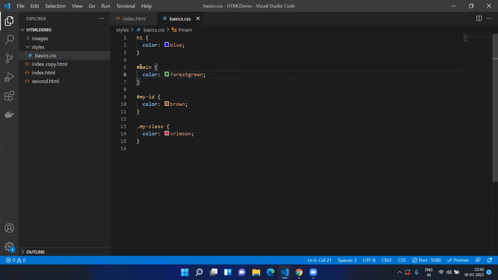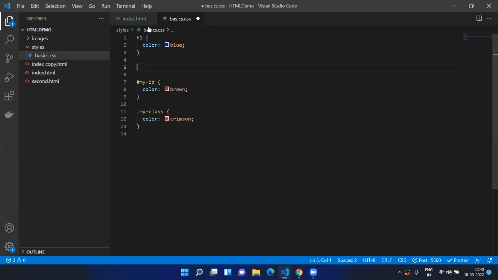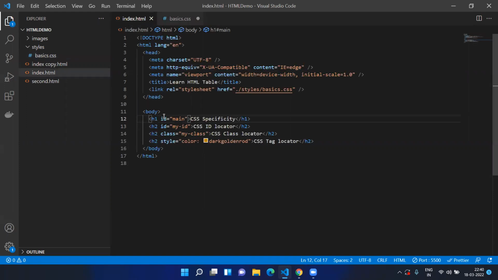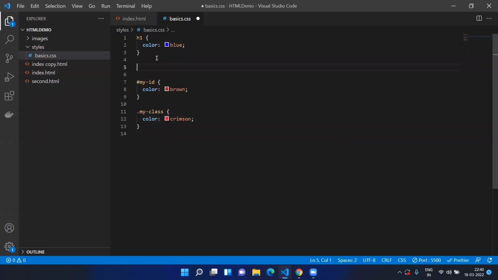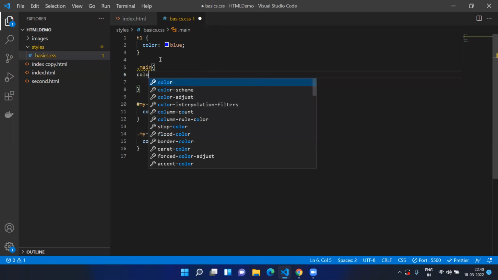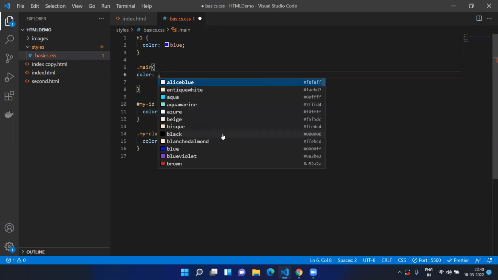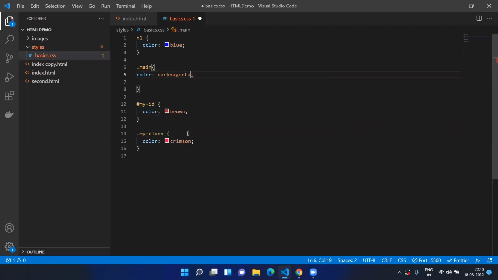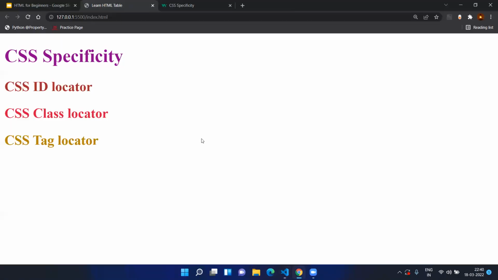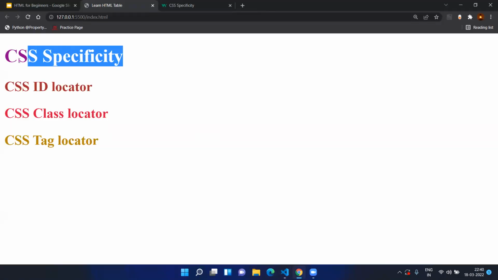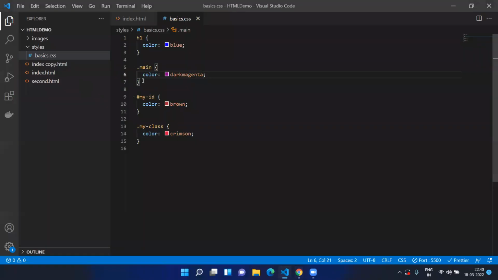Let's say you don't have the ID, you have only the class name. Now again, dot main, and here you can add the color again. Let's say I'm going to add dot magenta, save it. Here you can see the H1 tag element has been changed to magenta. Let's say we have everything.